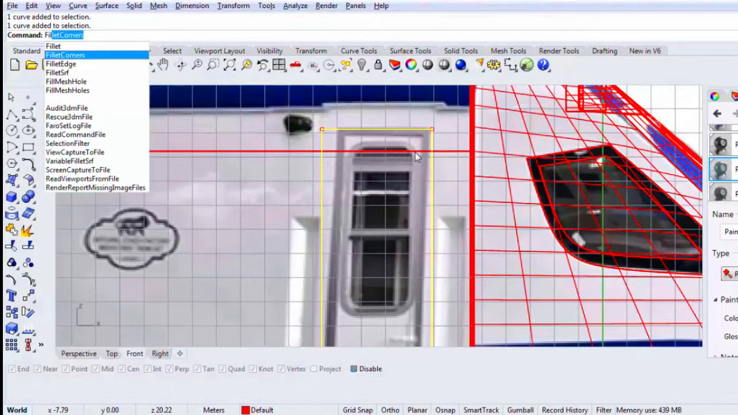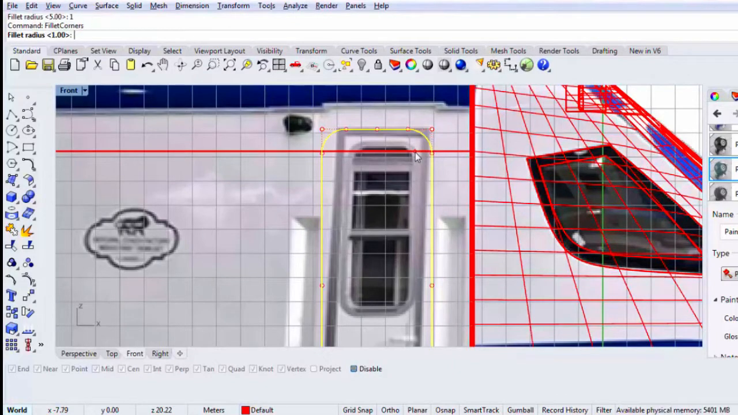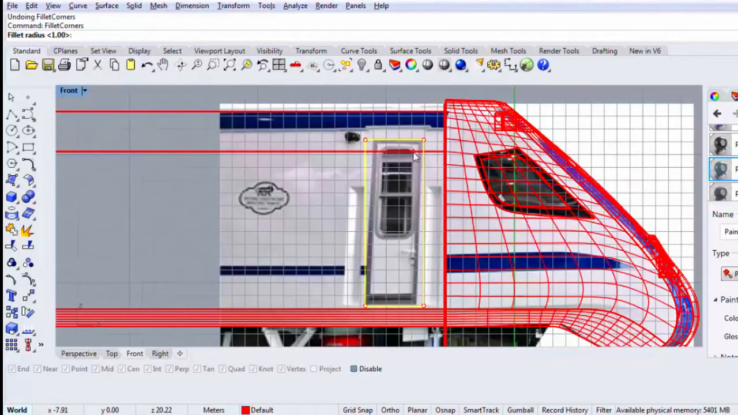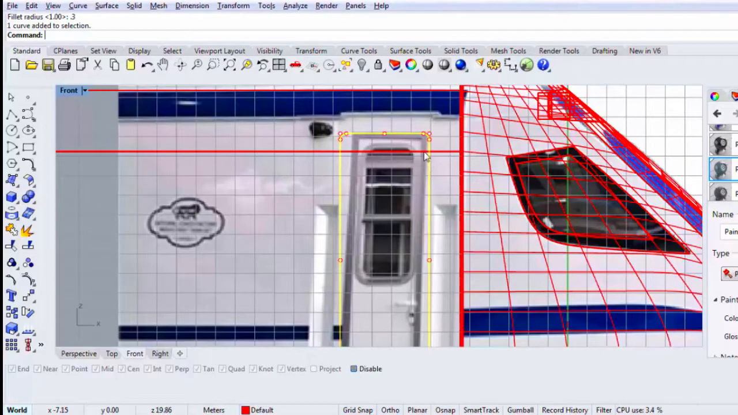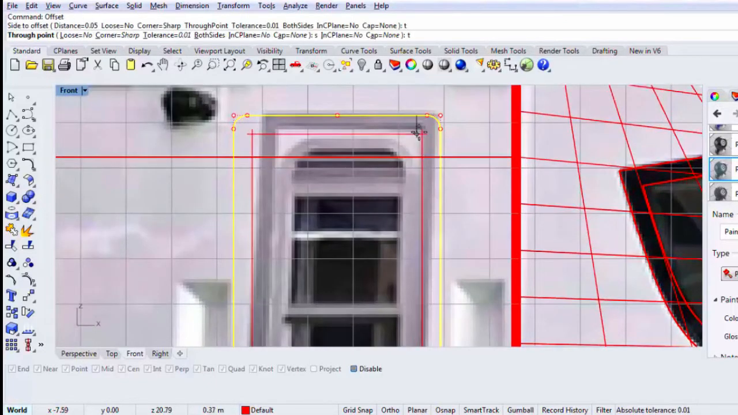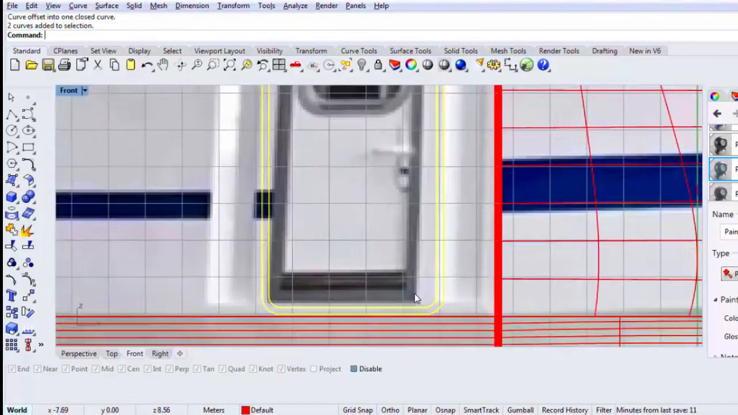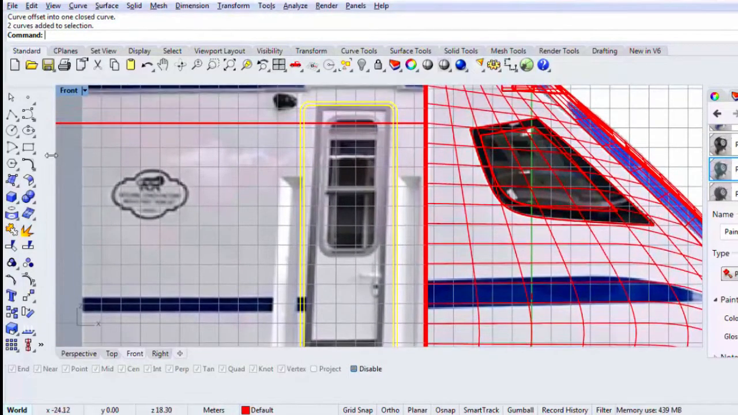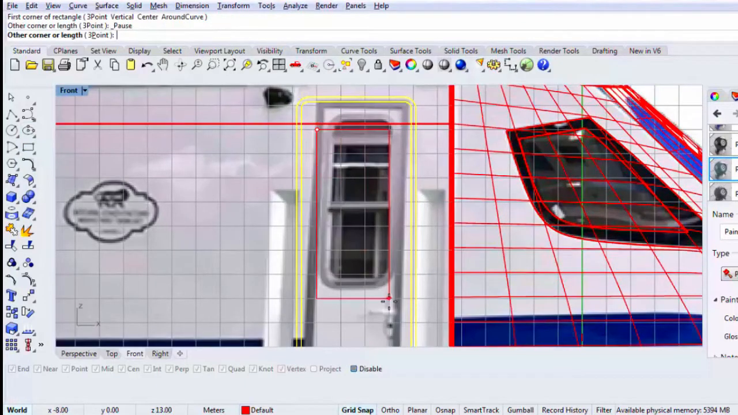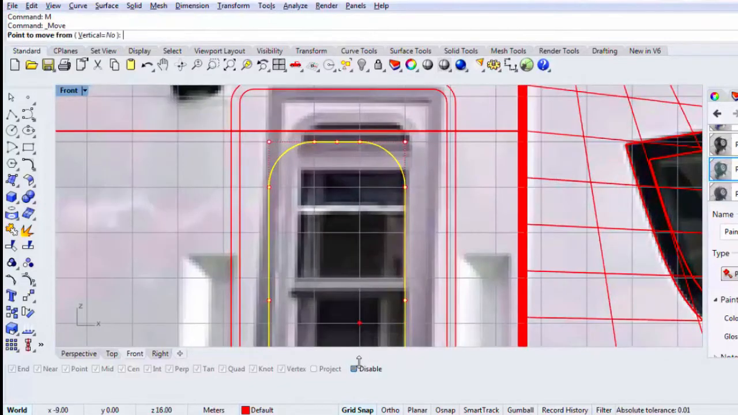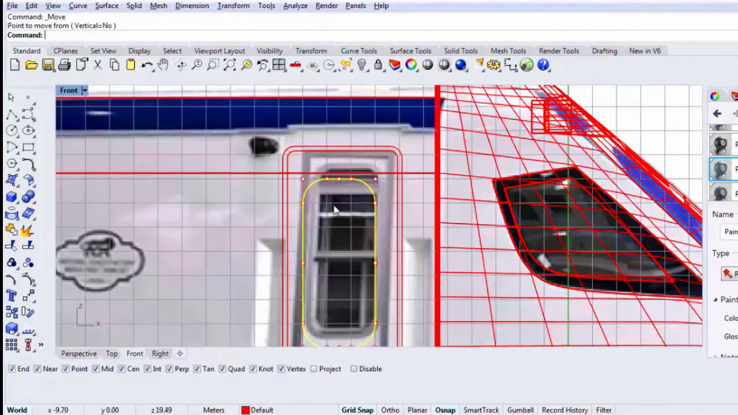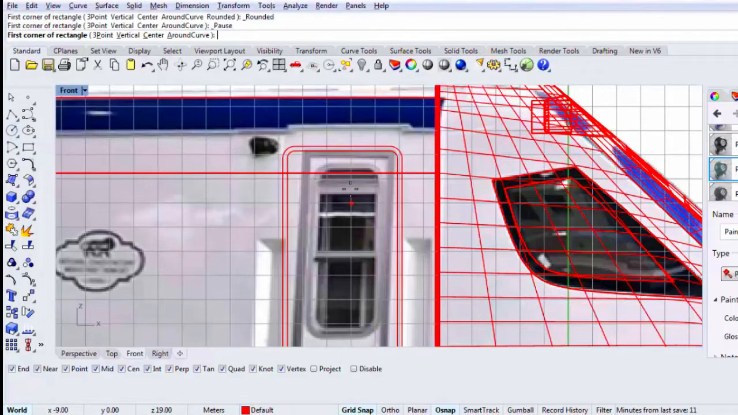So fillet corners. One. No, it's too much. 0.3 is sufficient. Okay, offset to out. I'll see. I don't want to come in. Okay, we'll be making one more thing, oblongs in this. This way. Okay, I'll be moving this. No, not this much.